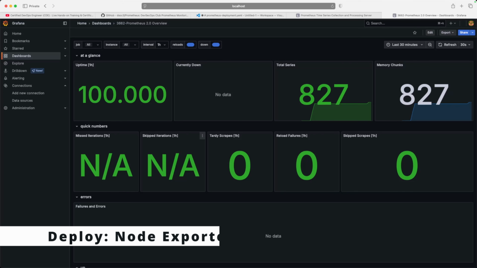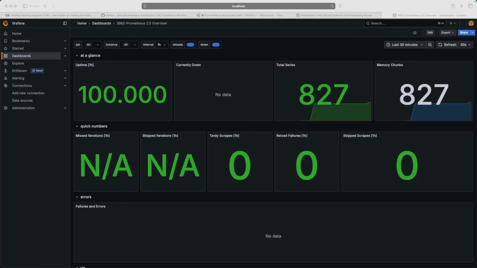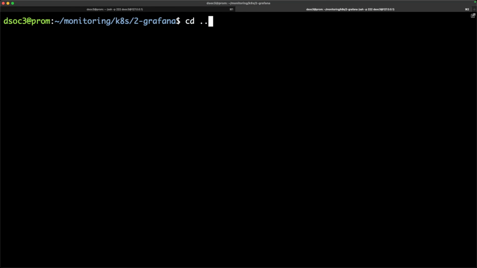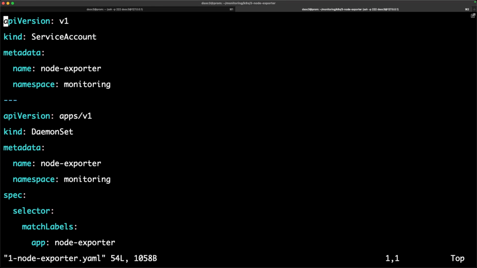Okay, now let's go ahead and see the next thing, the node exporter. For that, of course, we will go over here, and I have another folder. Clear the screen. So we know we need node exporter, and we also know what it does. It gives us host level metrics. But here is one catch. Let's see what the catch is. One is a node exporter deployment file. Let's open this.